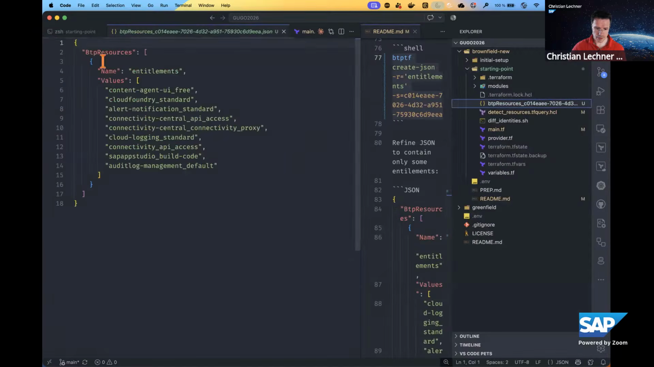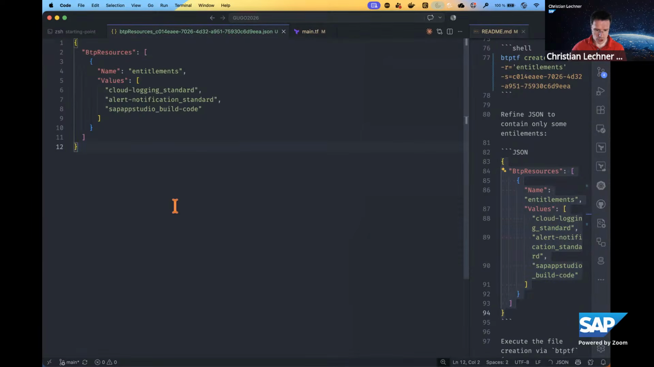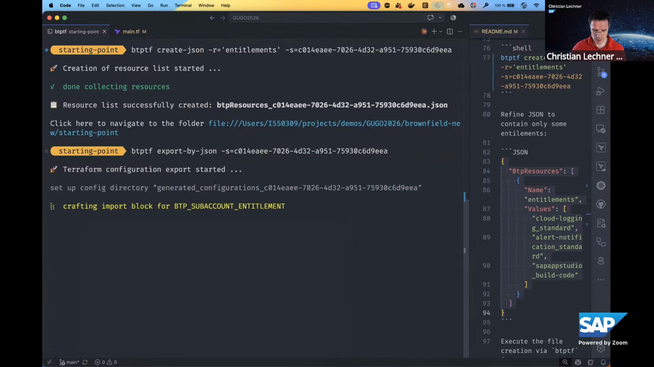And this JSON file now tells me what entitlements are there. Now, I don't want to have all those entitlements. I just want a subset for the sake of time. And with that, I will now export all the stuff. So I will create, as before, the configuration as well as the import blocks.